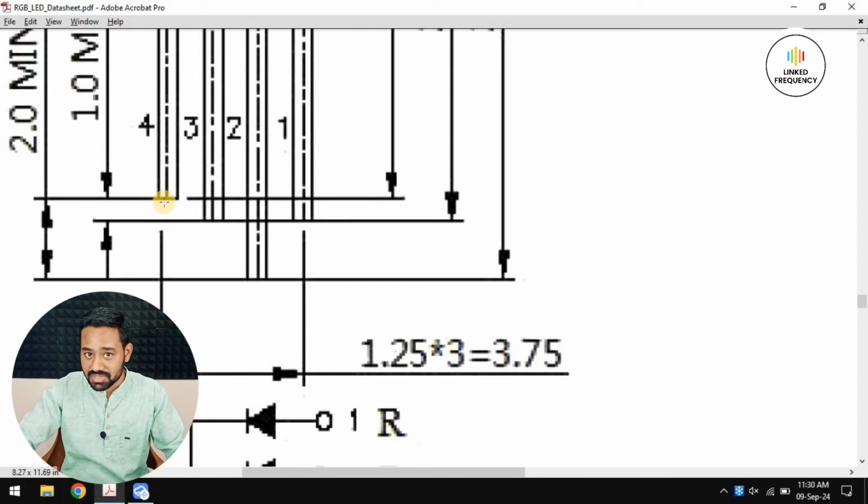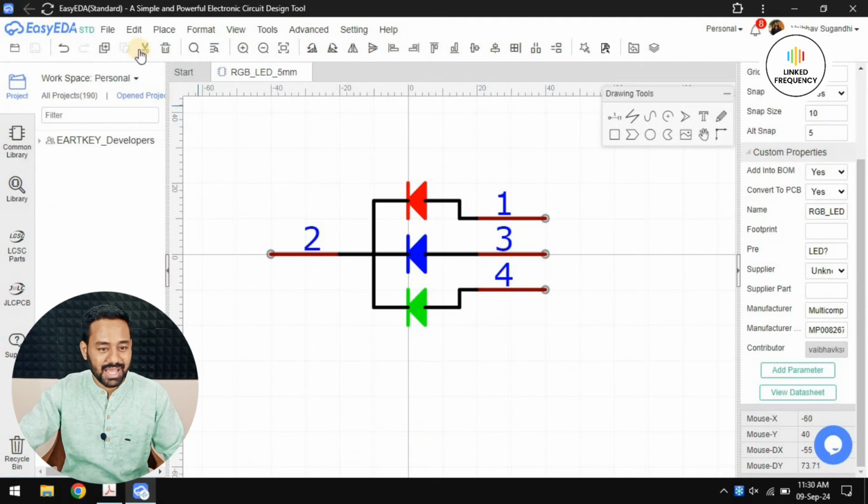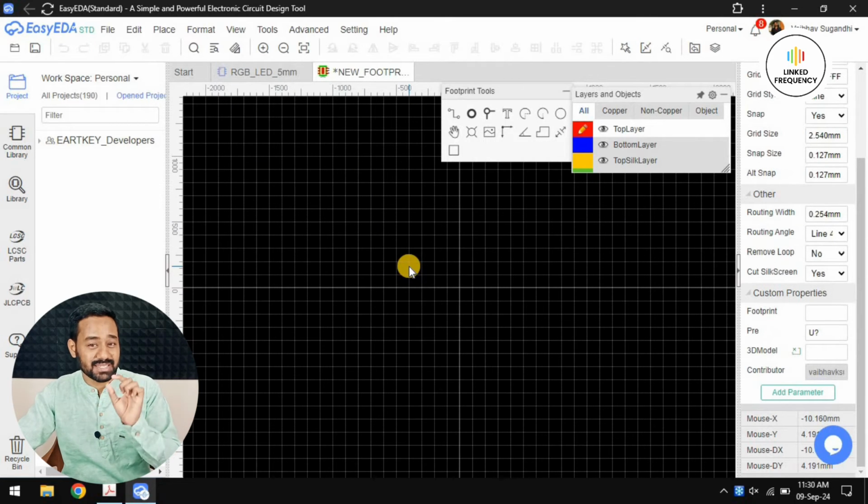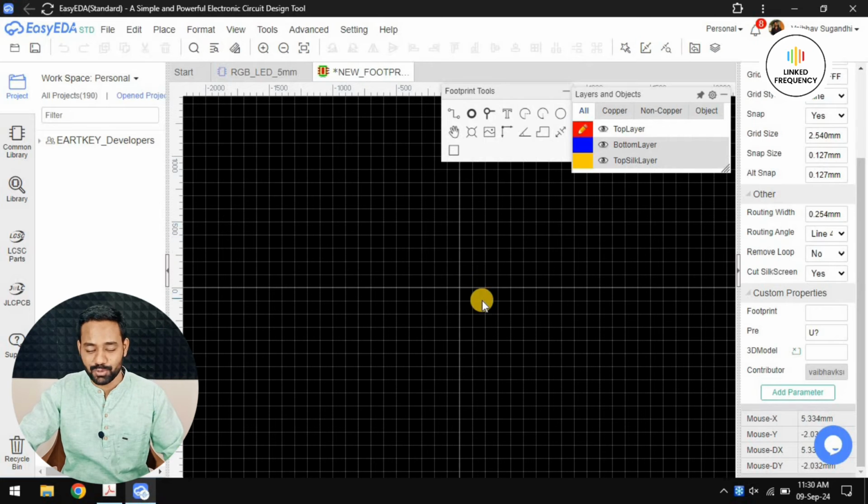Now we need to head towards EasyEDA and design it. This is where the tricky part comes, and a very interesting one. I'll go to File, go to New, create a footprint. This looks exactly like a PCB layout, but it is not a PCB layout. Options are a little different, so be careful on this part.